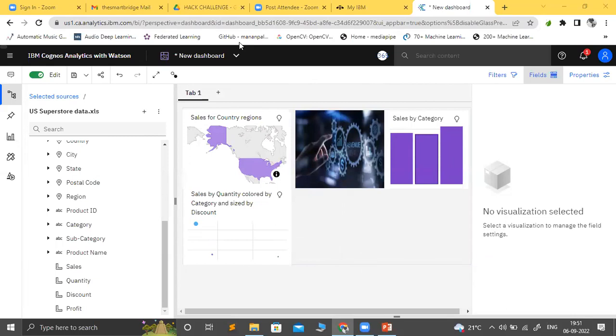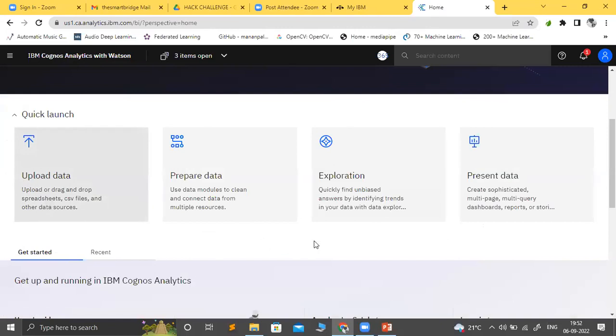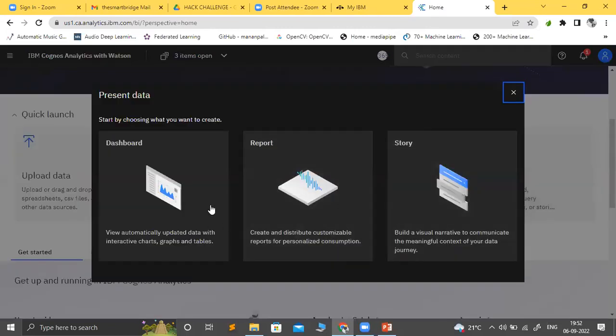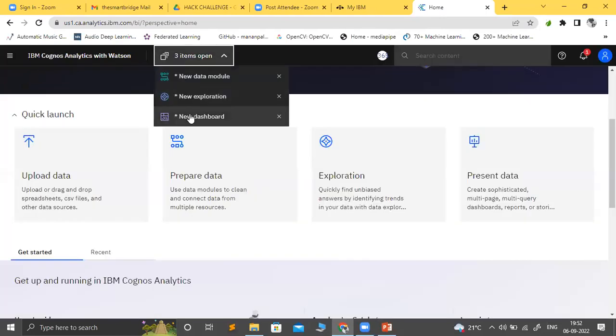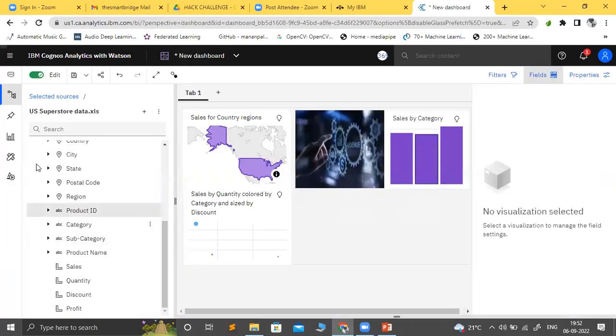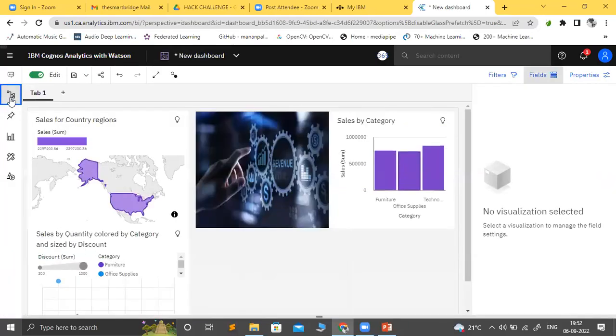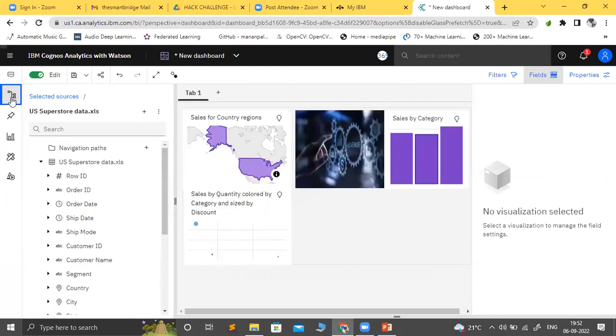Could you please show how to upload the data? See, when you go to IBM Cognos, you will find upload the data, or else you can directly click on present the data and select the dashboard. When you click on the dashboard, here you will find data sources. Could you see the data sources here? When you click on data sources, it will ask you to select the source. Please click on select the source. It will ask you to upload the data.